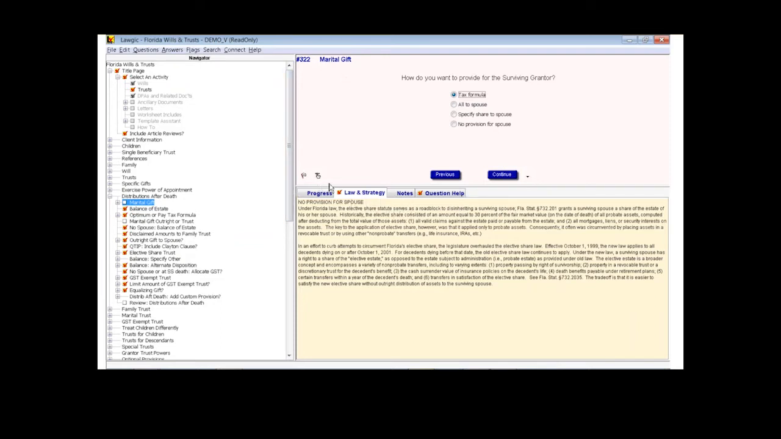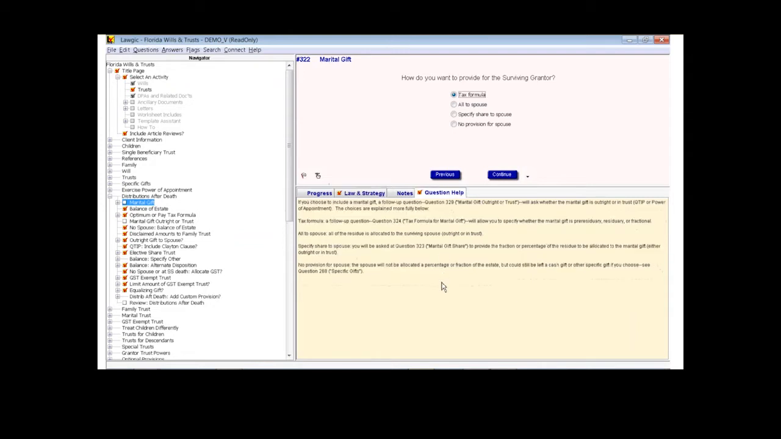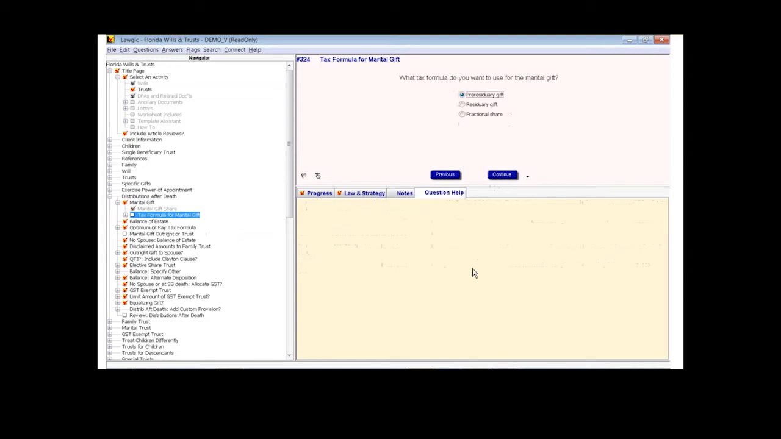Each of these tabs updates itself as you move forward from question to question. So rather than you having to go outside of the program for support and information, it's available to you at each question in a succinct format that gives you exactly the type of help you need as you need it. I will go ahead and retain the default answer here of tax formula and click Continue to move forward.